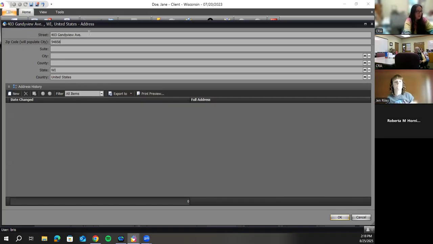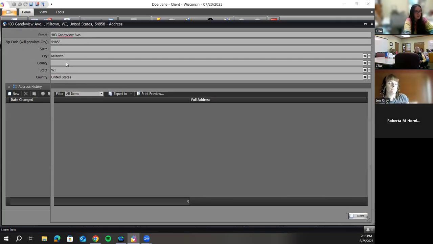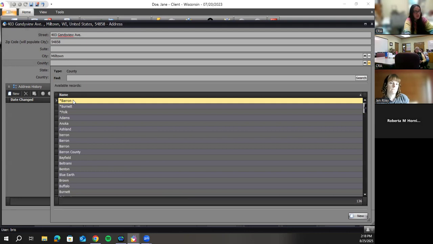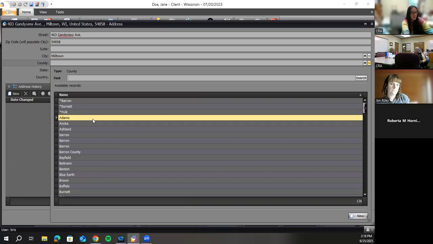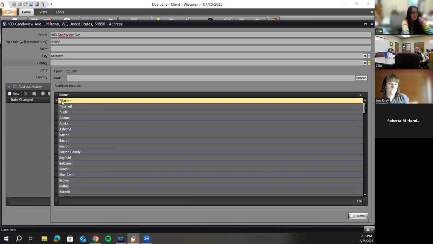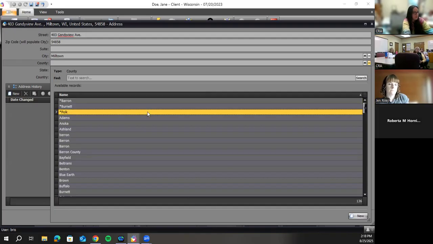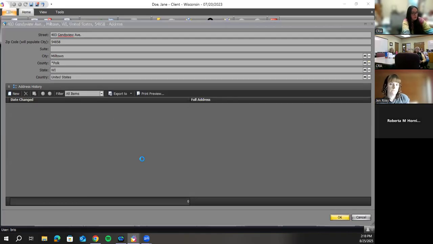If you know the zip code, it'll automatically populate the city. And then the county, make sure you use the counties that we serve up at the top with the asterisk next to them. You don't have to retype in the county or do a new one. Just make sure you use one of those three. The asterisk just means that it gets popped to the top of the list, so it's easier for people to find. And then we'll hit OK.